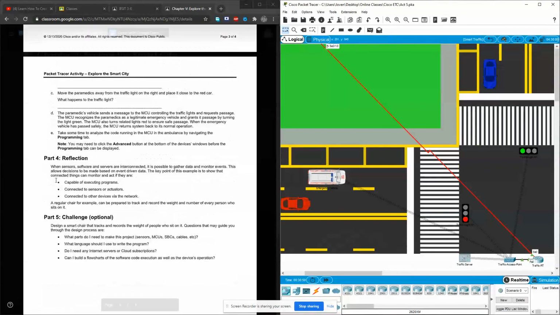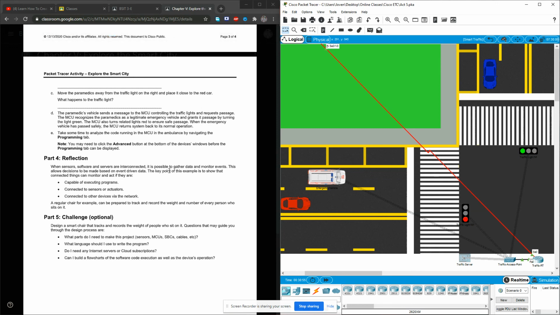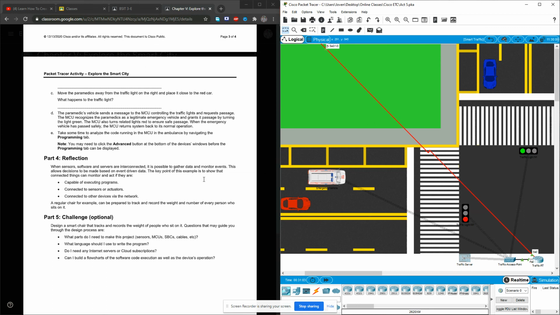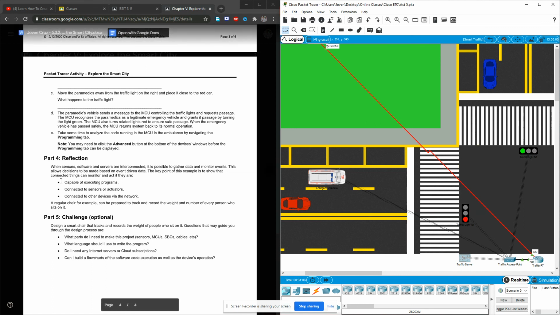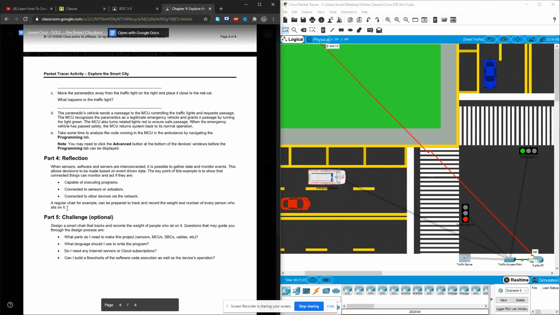Part 4 reflection. When sensors, software and servers are interconnected, it is possible to gather data and monitor events. This allows decisions to be made based on event-driven data. The key point of this example is to show that connected things can monitor and act if they are capable of executing programs, connected to sensors to actuators, connected to other devices via the network. A regular chair, for example, can be prepared to track and record the weight and number of every person who sits on it. So, itong part 5, sasagutan niya rin.